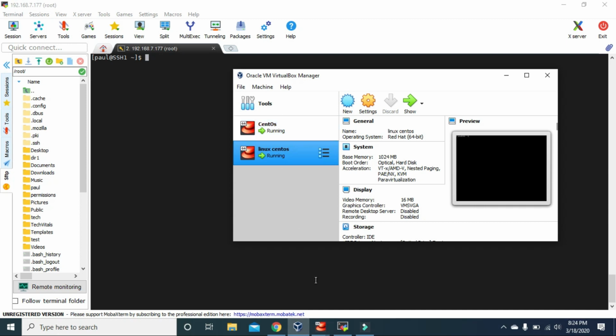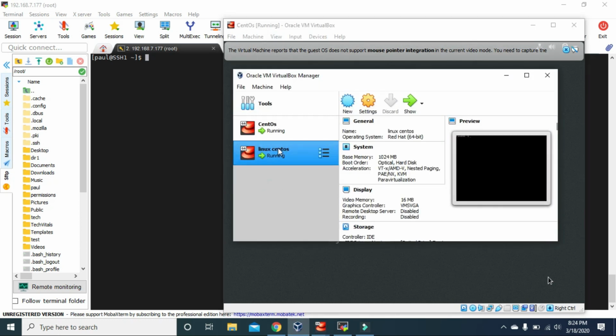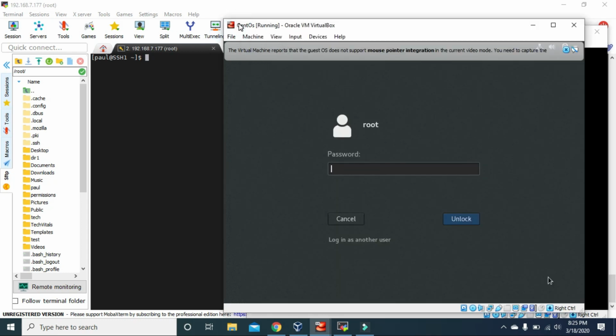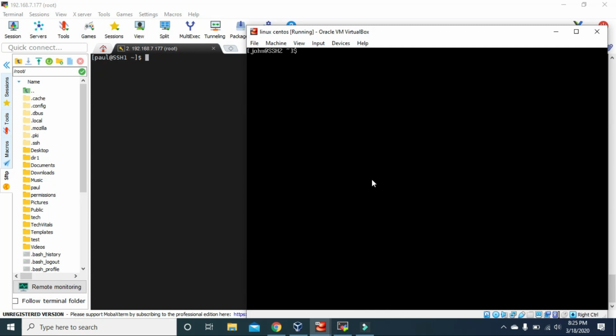The first one is the graphic user interface virtual machine, and the second one is the command line interface virtual machine. We have connected this graphic user virtual machine with our mobile external application with the user Paul. And in the last couple of videos, we connected this command line interface virtual machine through this mobile external application using the SSH command.